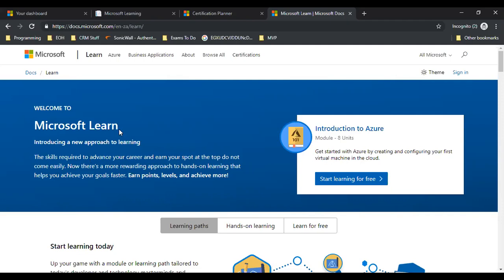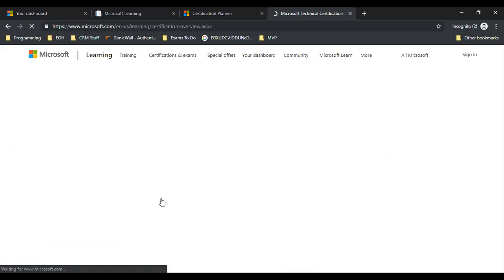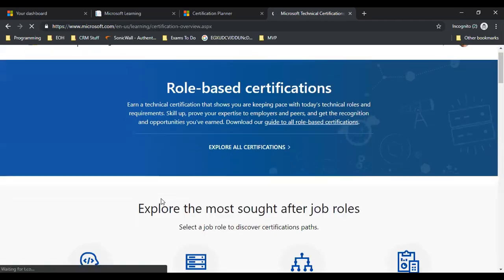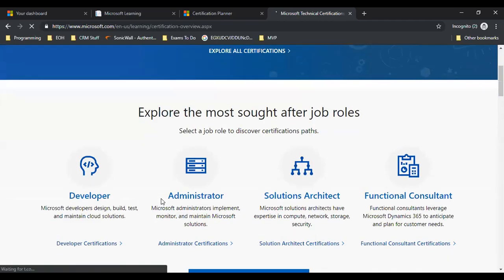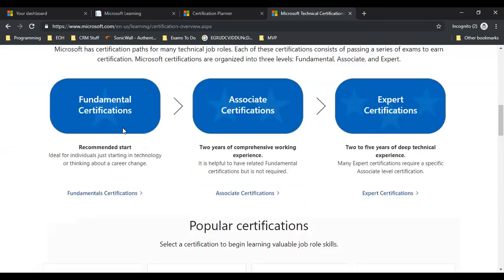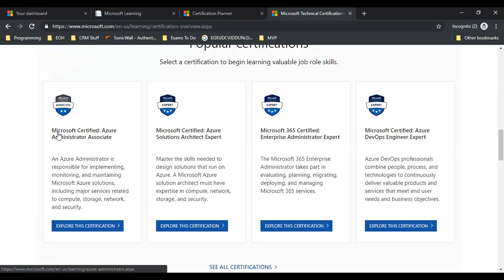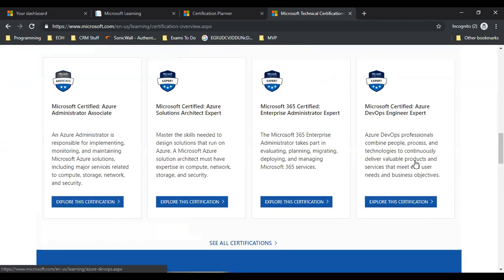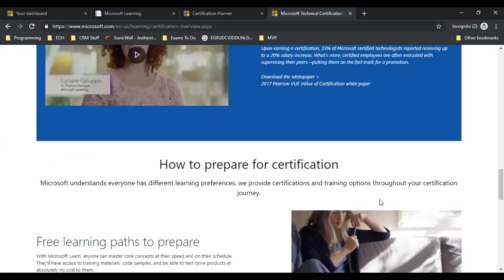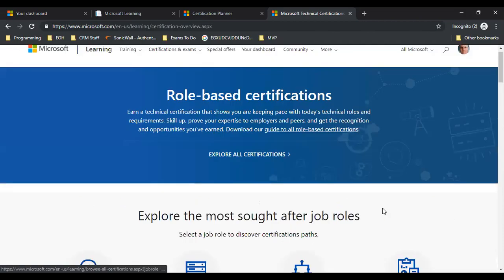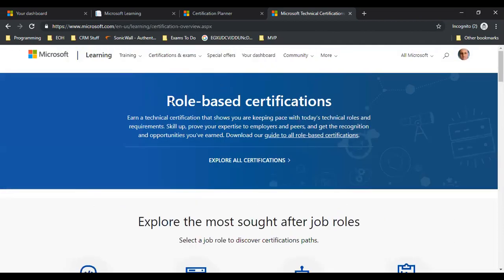Okay. Anyway, so let's go here and we click on certifications. Once we click on certifications, if we go down here, there's fundamental certifications, associate, expert. Then over here, there's Microsoft Certified Azure, that's also Azure. There's another route you can also go over here. I just want to show role-based. So this is really important.